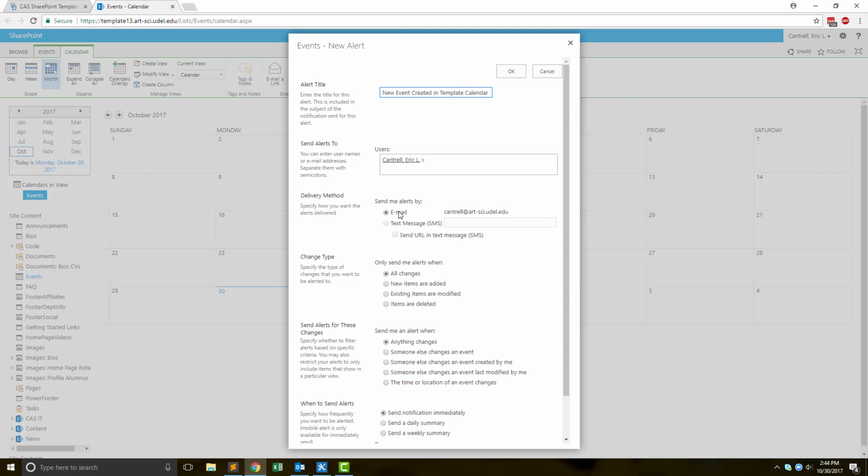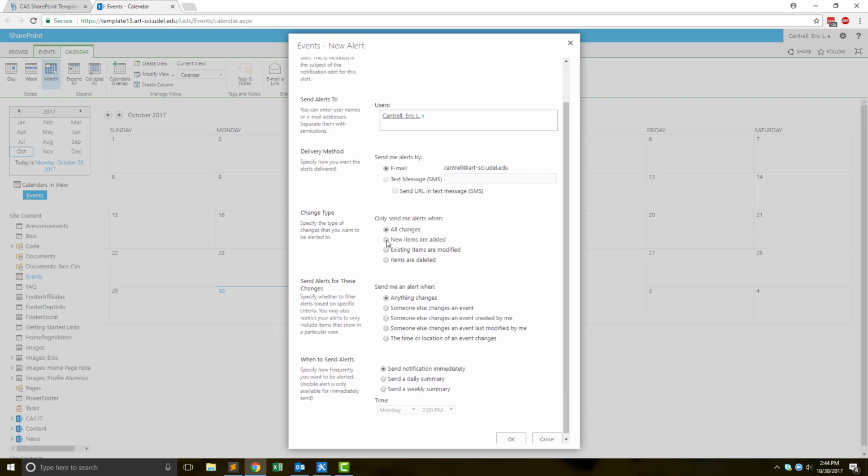We only support alerting via email. The text version is grayed out. You can actually set it up. But you do get some options here. So I'm going to say when new items are added, and then I'm going to say anything changes. This makes more sense if I was going to say all changes. I could say, okay, well, I want to be notified whether an event is created or whether an event changes.